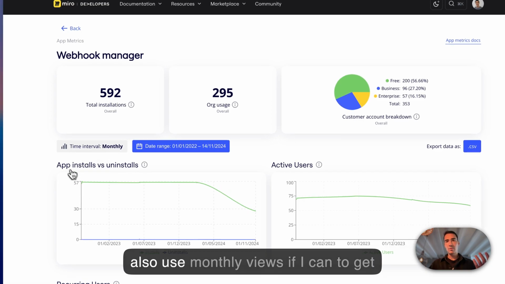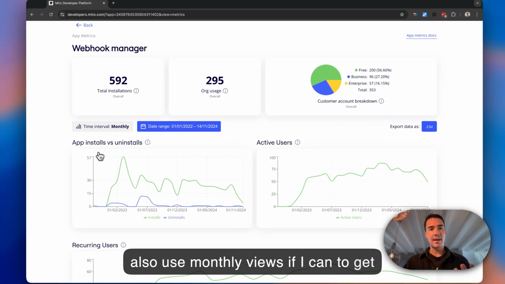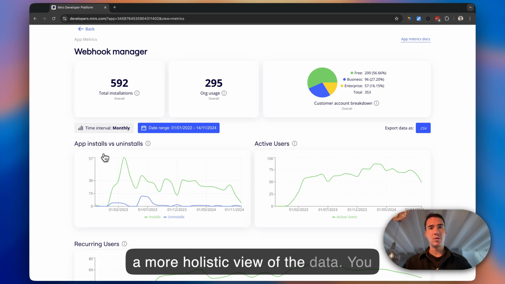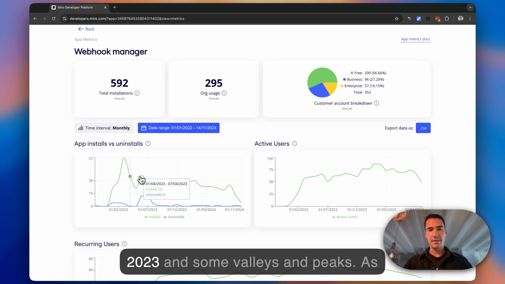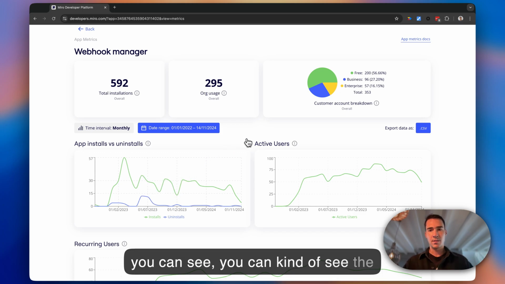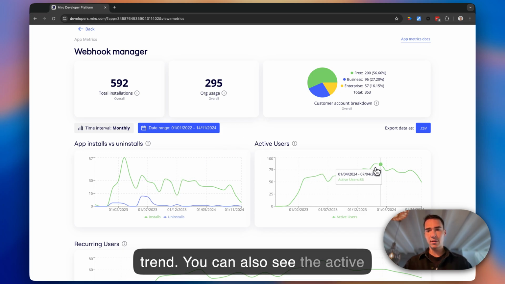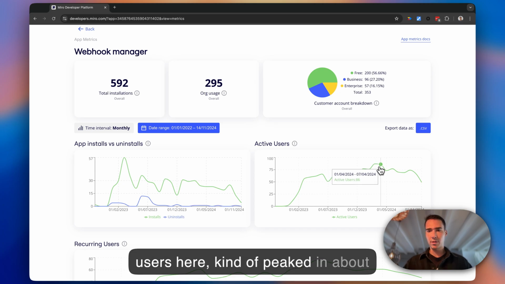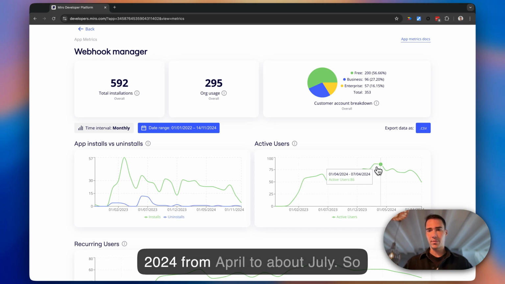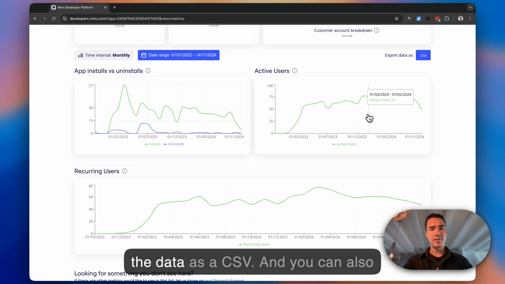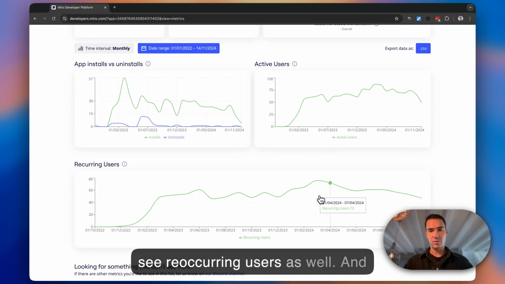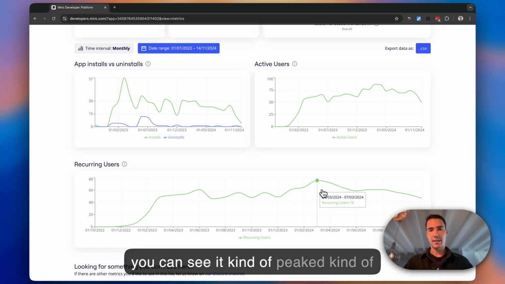I personally like to also use monthly views if I can to get a more holistic view of the data. You can see we had a peak here in early 2023 and some valleys, some peaks, so you can see the trend. You can also see the active users peaked in about 2024 from April to about July. So that's pretty cool. You can also export the data as a CSV, and you can also see recurring users as well. And you can see it peaked in the spring, early summer.